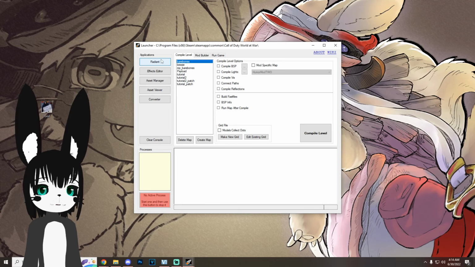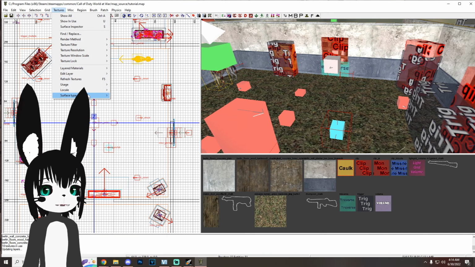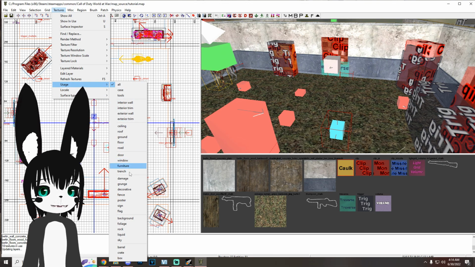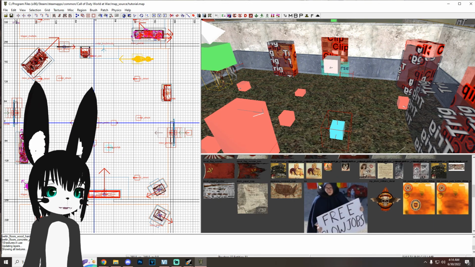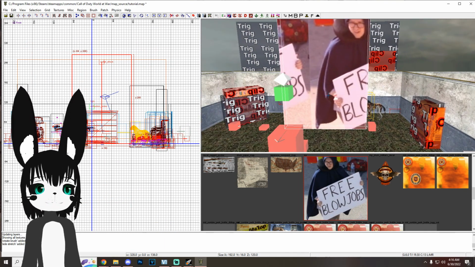Then we're going to open up the launcher and launch Radiant. Now inside our map, we can go to Textures, Usage, or Surface Type to find our texture. I'm going to go to Textures, Poster, and if I scroll down, there we go. So I'm going to select it out right here and then drag it up. Now you can see the image is getting cropped.